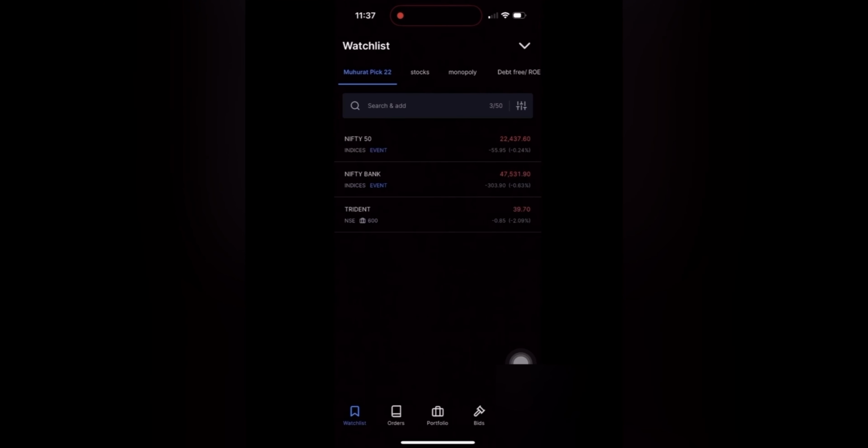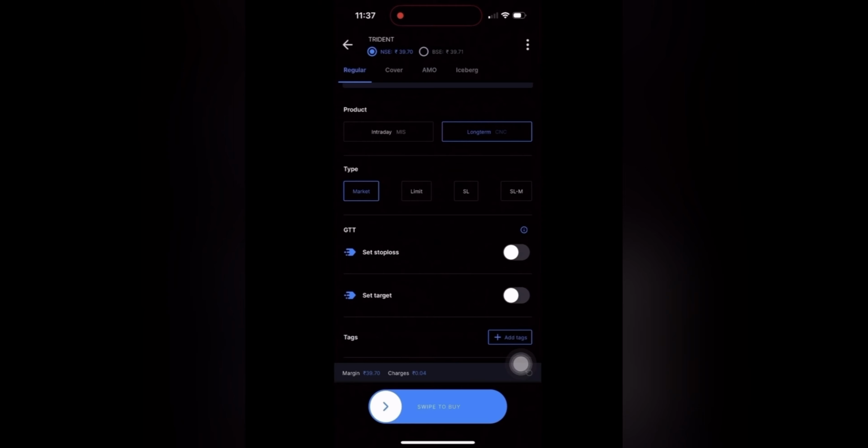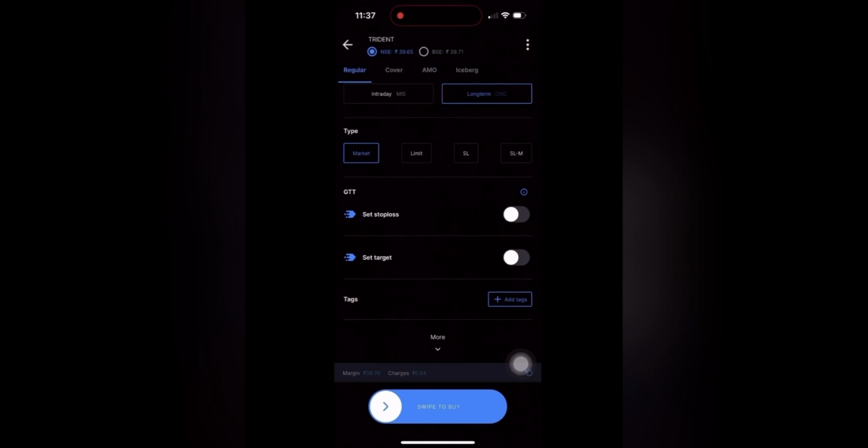Next, you can click on the share. For example, here we have taken Trident Company in National Stock Exchange. Click on the Buy option and a pop-up screen appears. Fill the number of shares you want to buy in quantity. You can buy shares in both MIS and long term. In MIS, the shares get squared off automatically before market close, and in long term you can hold for a desired period of time. If you want to buy at the current market price, select market type and then swipe to buy.